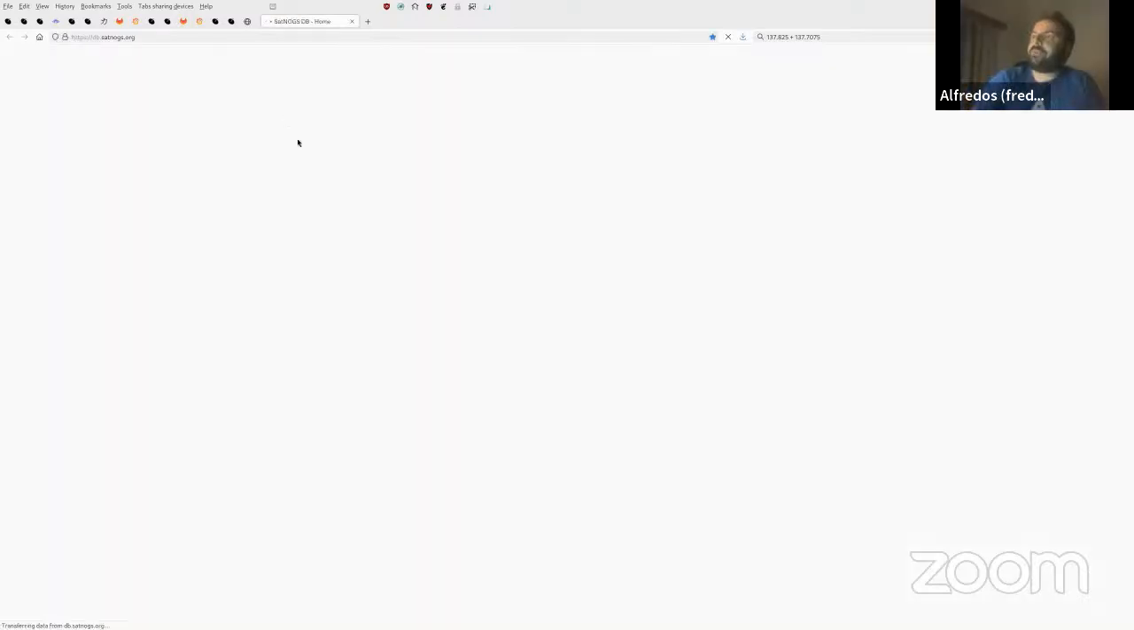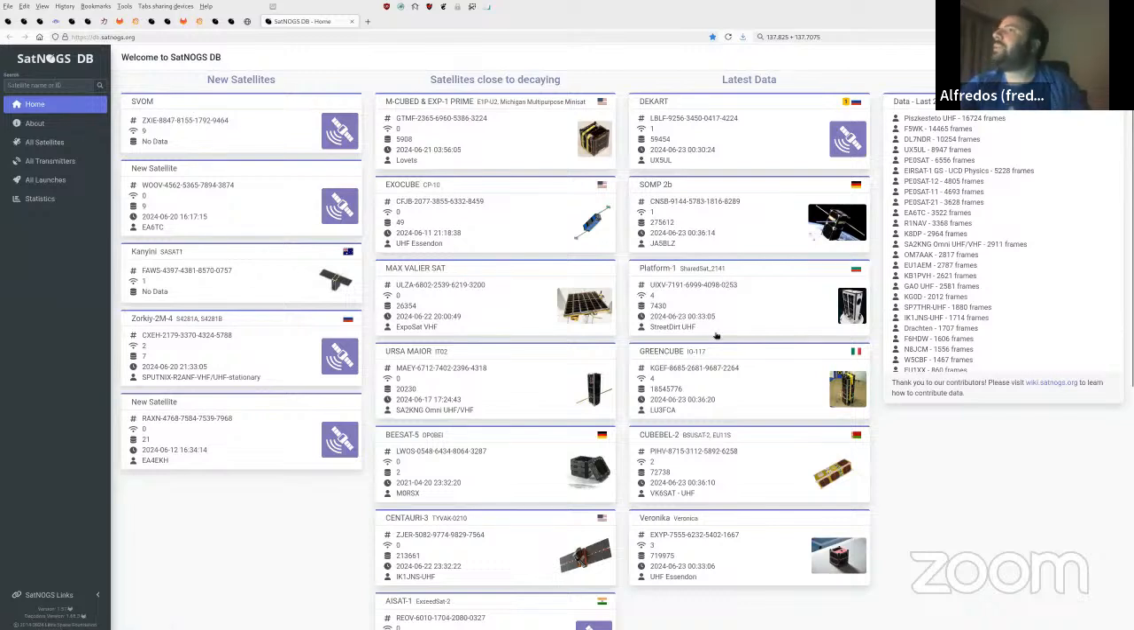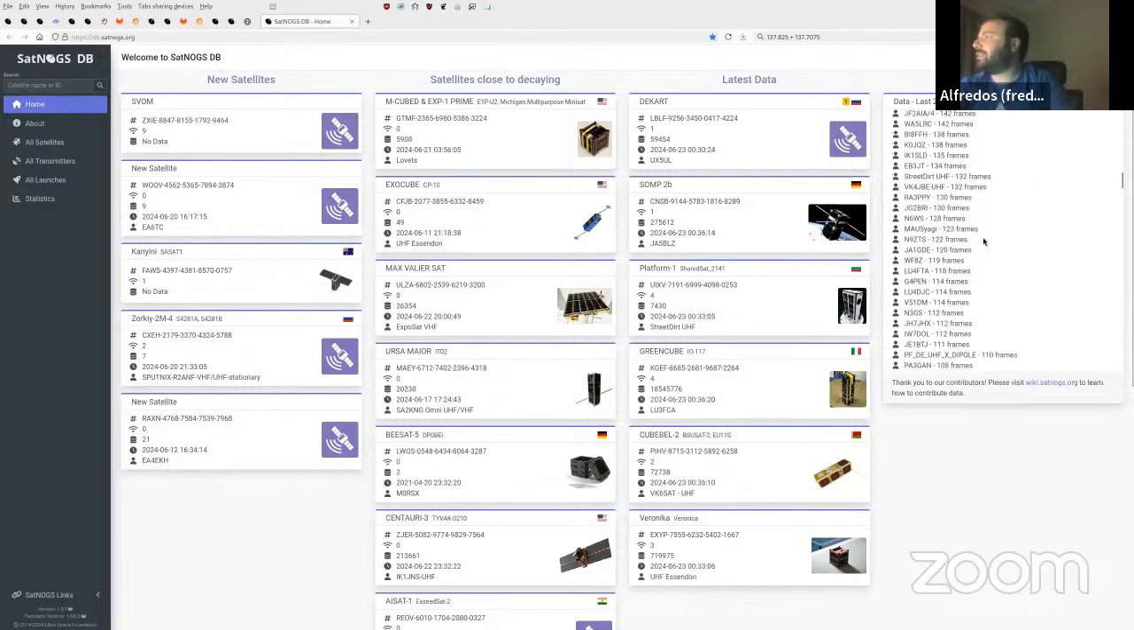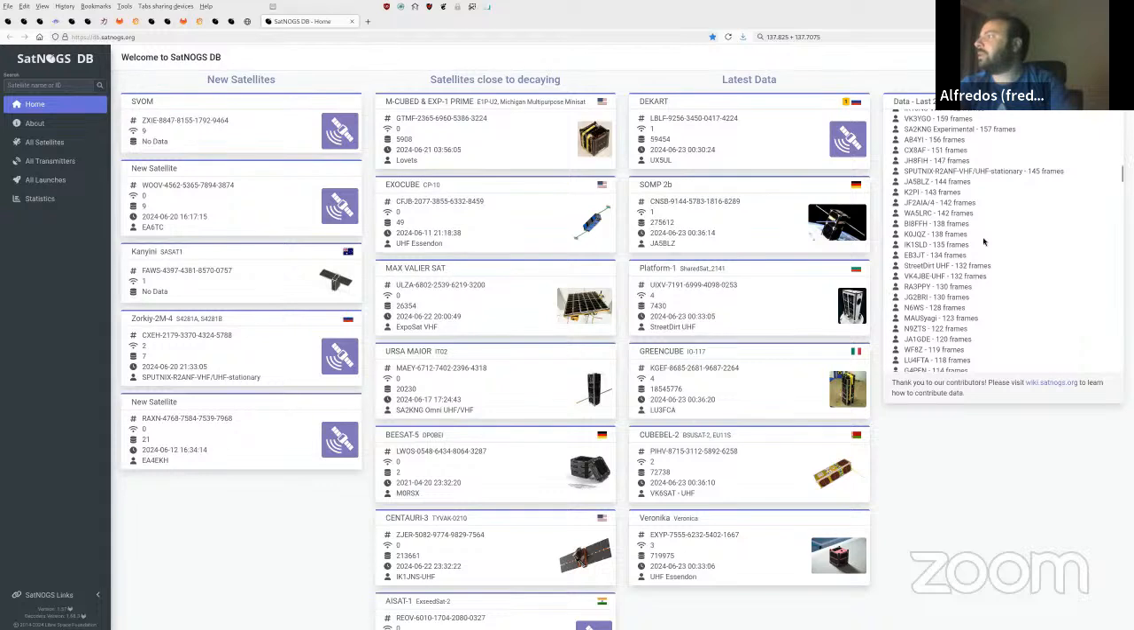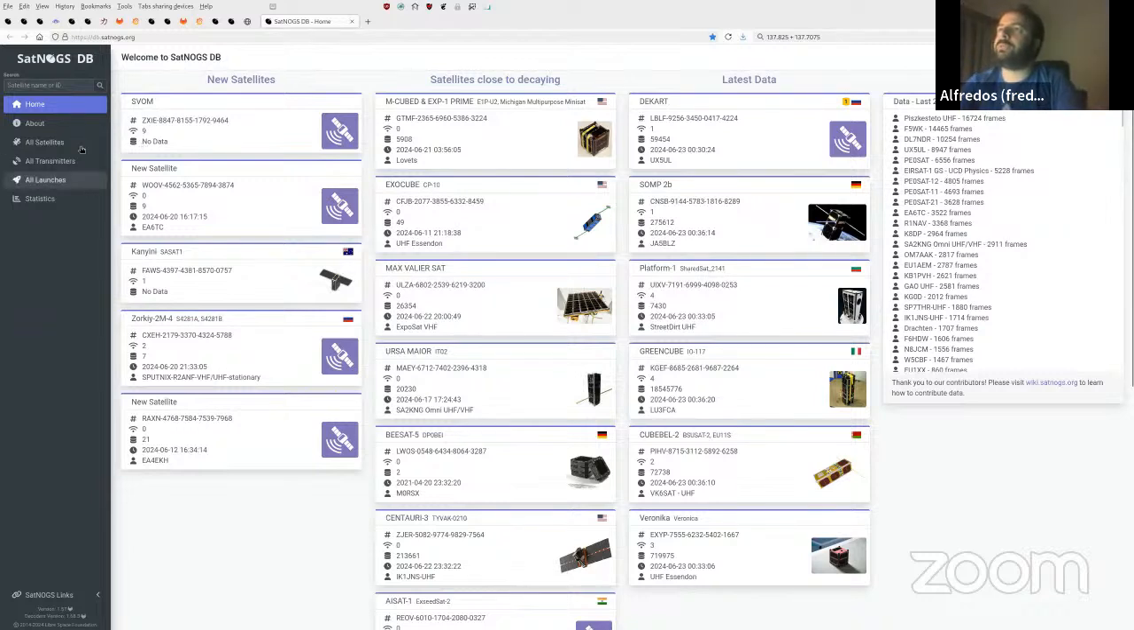Cool. So let's start from the SatNOGS site. Here you can see the home page, with some new satellites that are imported in the database, some satellites that are close to their re-entry, satellites that get the latest data, and the contributors in the last 24 hours that sent frames to the database. These can be, as I said before, external observers or observers from the network, station owners from the network.